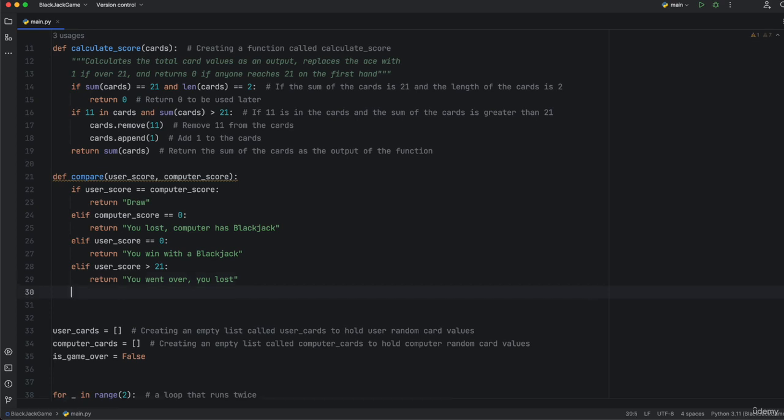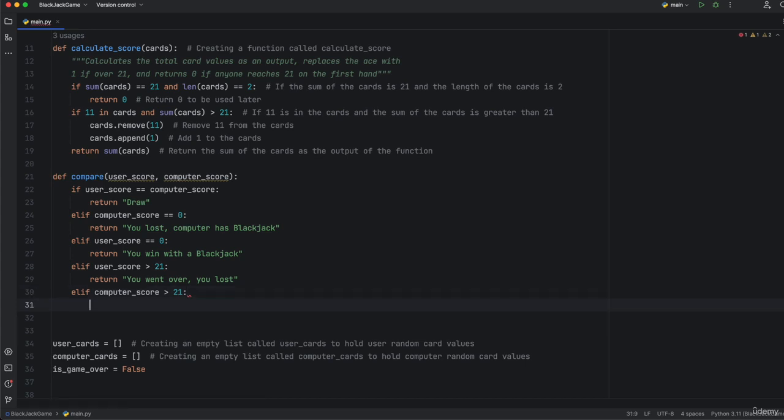And then we're going to have the same situation for the computer. We're going to say elif computer score is over 21. We're going to say return computer went over, you win. All right, so just like that, so that happened.